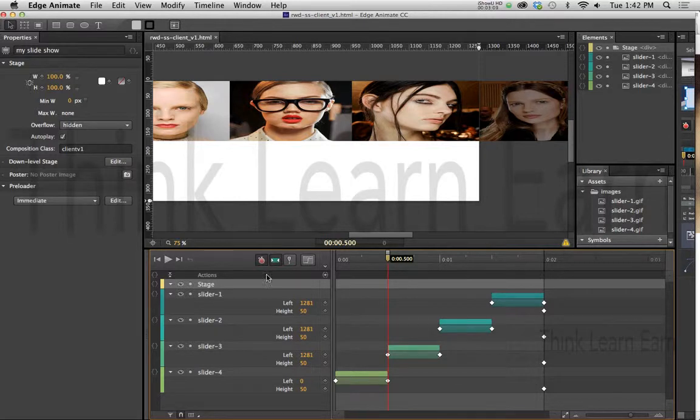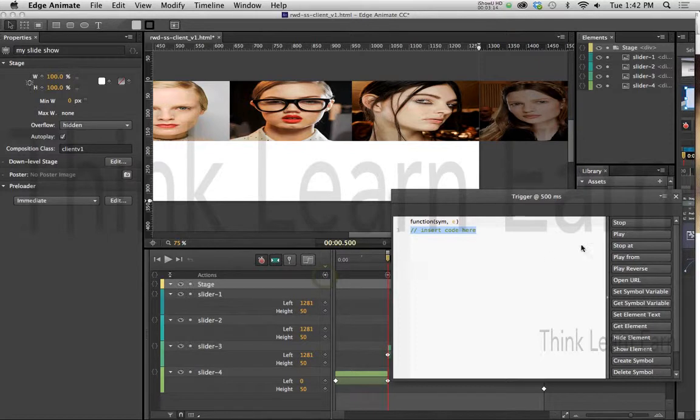I want to stop the playback head. I simply click right here, and I'm going to apply a stop action. That's going to put a stop action. All I did was click right here.